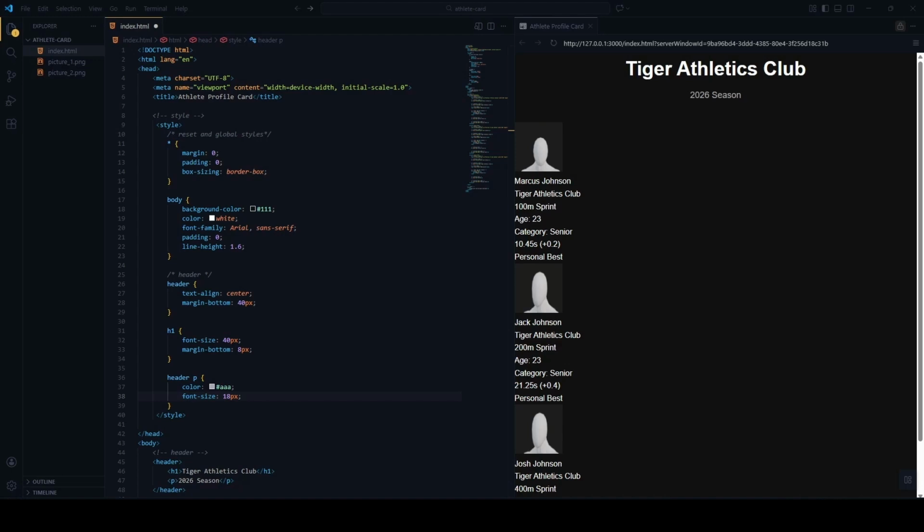Now let me show you a problem. Our cards are stacked vertically. That's the default behavior. Block elements stacked on top of each other, like boxes in a pile. But we want them side by side. We want a grid. CSS Grid is a 2D layout system. It handles rows and columns at the same time.